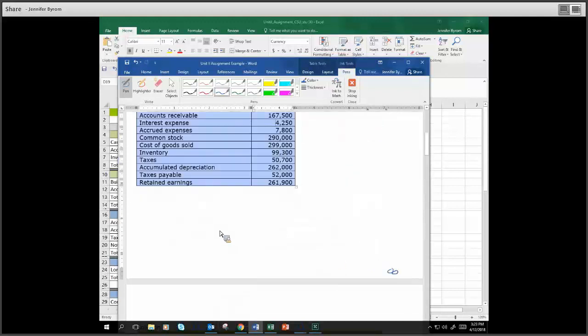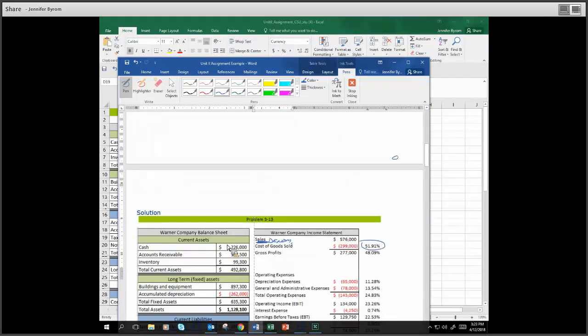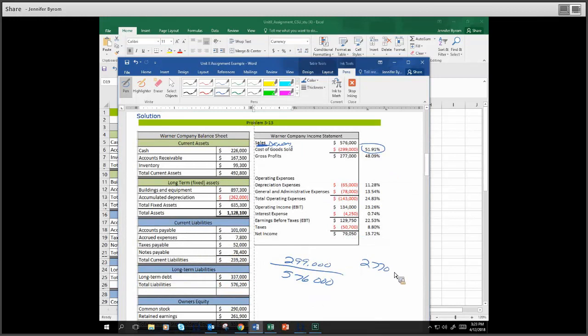277,000 divided by 576. Every single one of these percentages was calculated that way. Just don't worry about the negativity of it. Just take 65,000 divided by 576,000. You'll get 11.28%. It's just a ratio of your expenses to your sales.